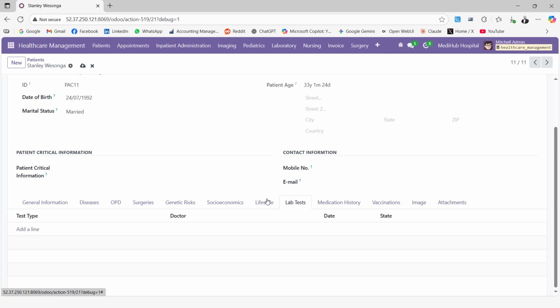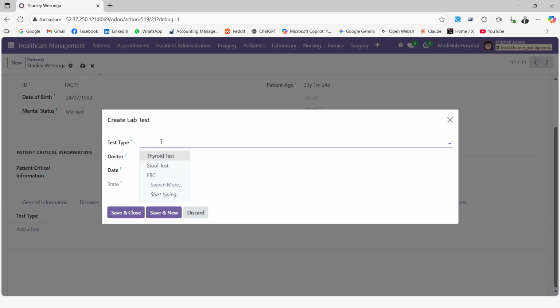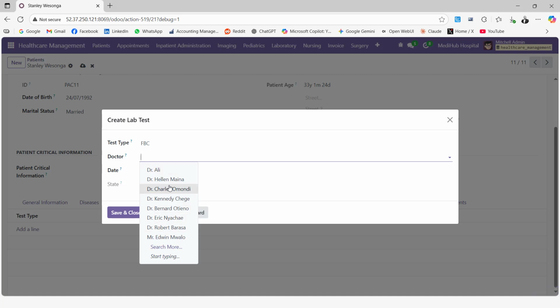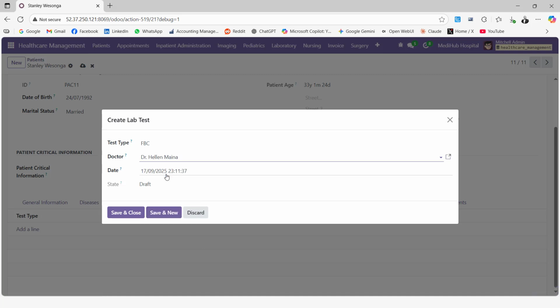So the doctor, for example, will just come here under lab tests, and they are just going to create a new lab request for a full blood count. So this is Dr. Helen who is asking for this, and they can save this.